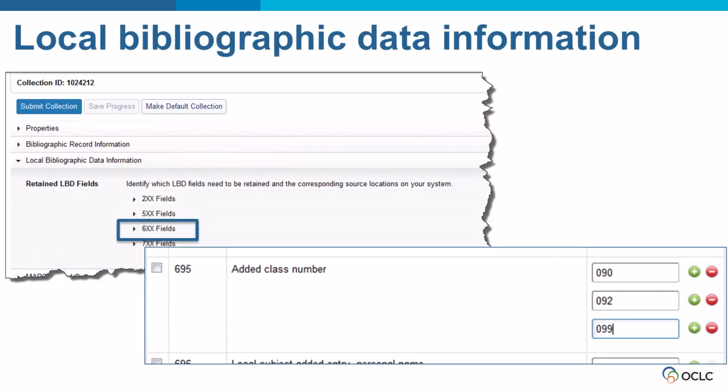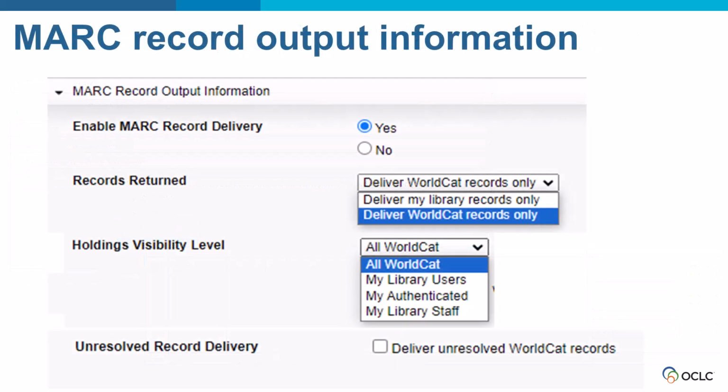Click on Local Bibliographic Data Information if you wish to identify the local data fields you wish to keep and the locations of the corresponding sources in your system. Click MARC Record Output Information to enable MARC Record Output and indicate whether you want OCLC to send MARC records from WorldCat or your library.